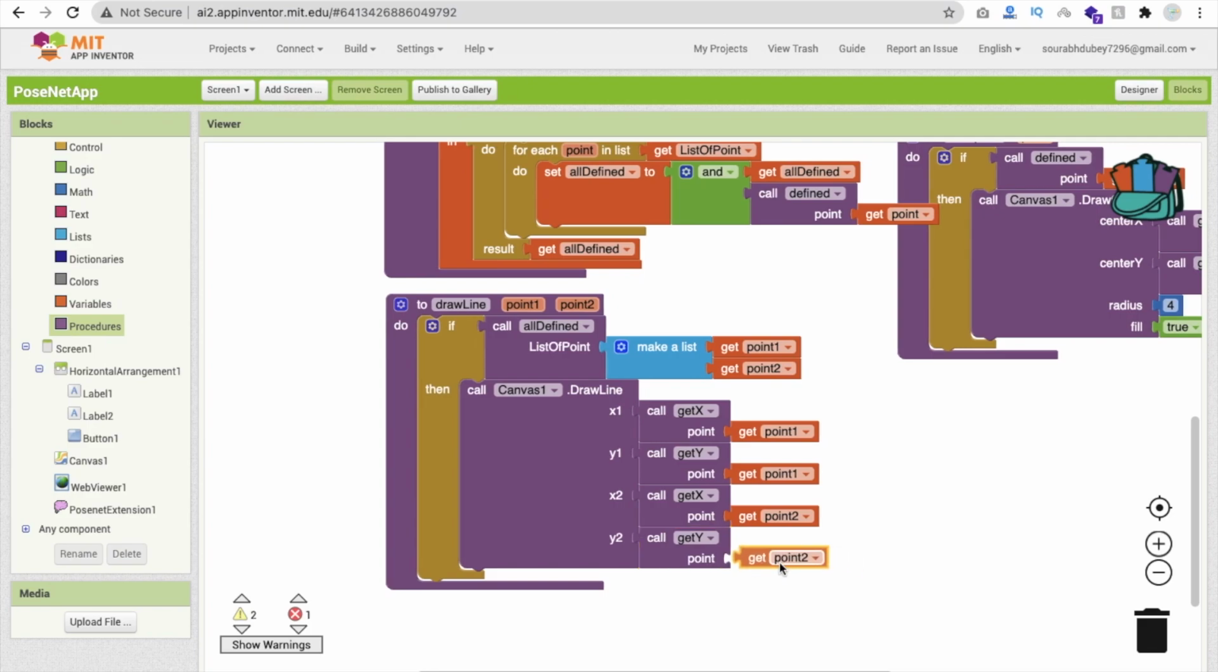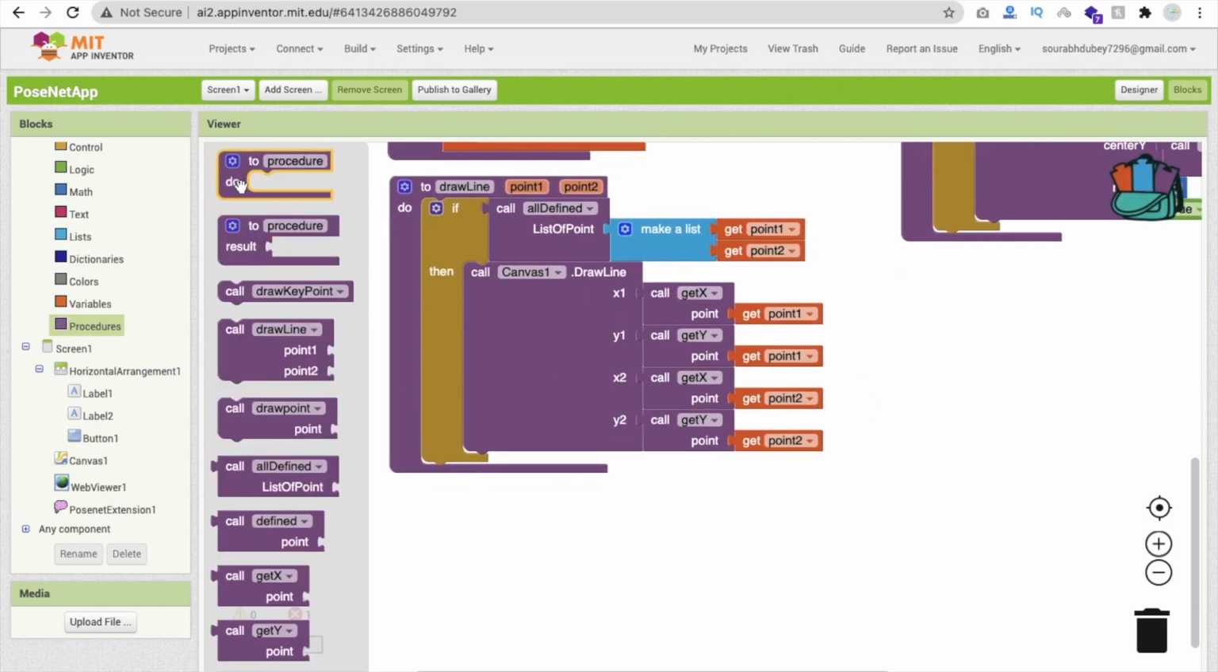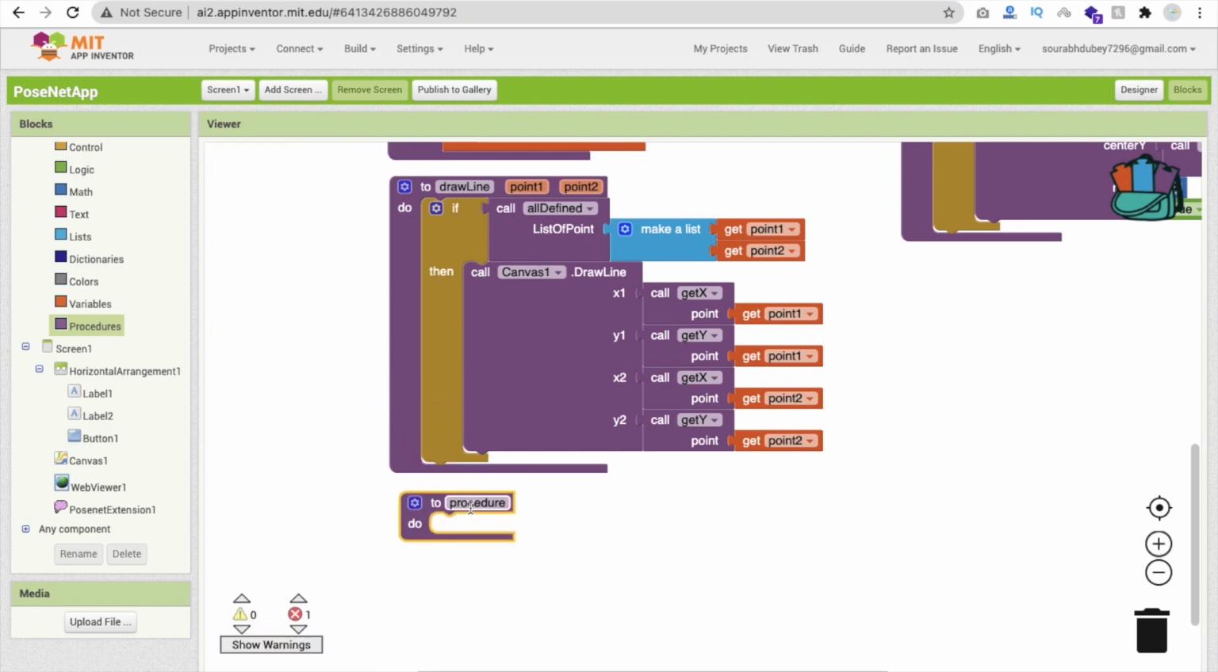Okay, let's try. If you're facing an error, remove it from here and just add it again like this. Simple. Now we have completed the draw line option. Now we have to draw the head, like this head. So how can we do this? Let's create one more procedure for that. So go to the procedure and just type here draw head like this.